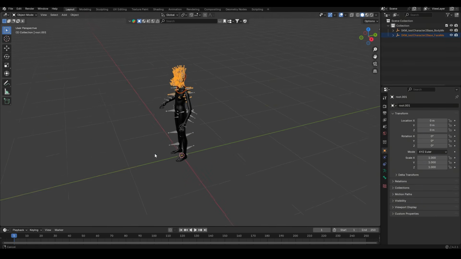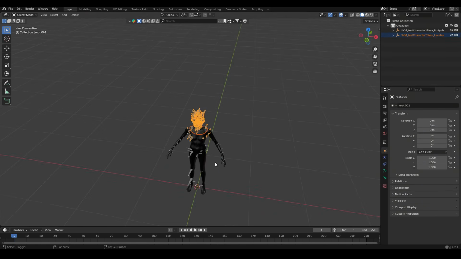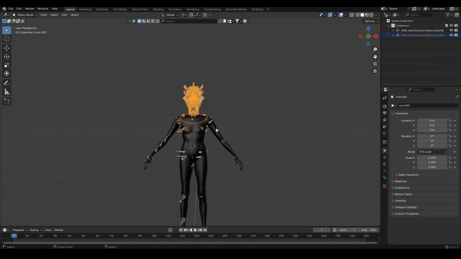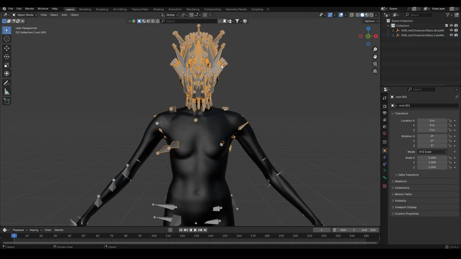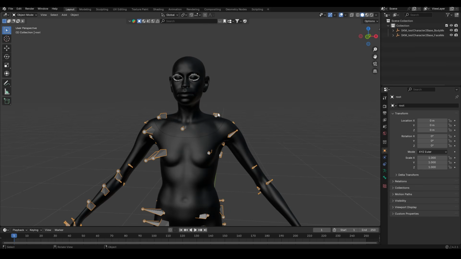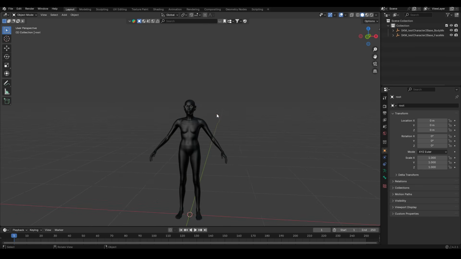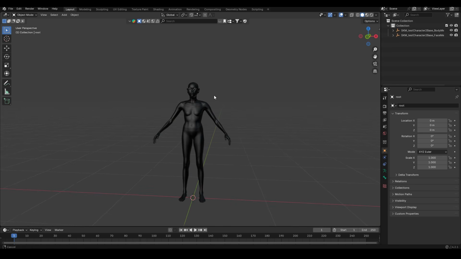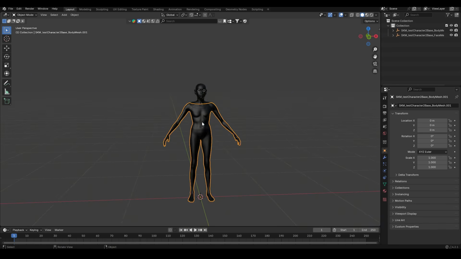So we can see our character has been imported here, which looks a little bit strange. So we can just go ahead and select this rig and hit H to hide it. Select this rig as well, and hit H to hide it as well. Okay, so we're only left with these meshes.